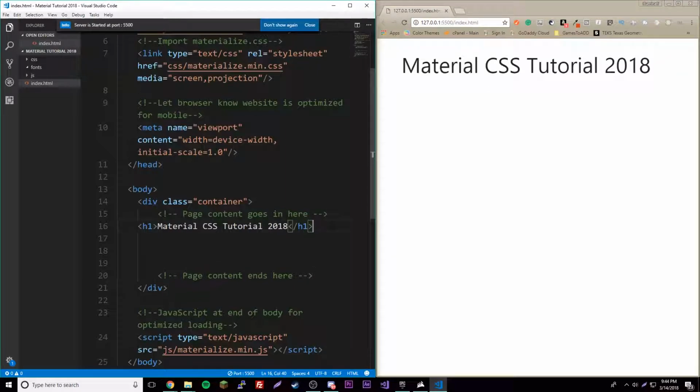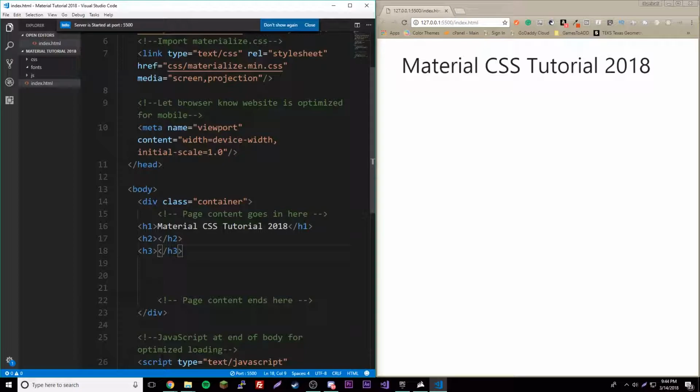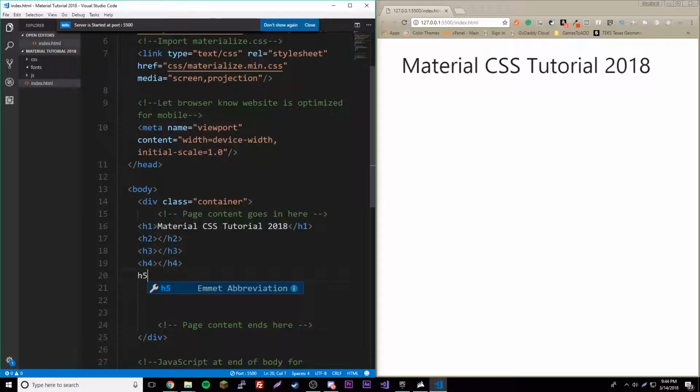So if we just type each one, so H2, H3. What I'm doing is using Emmet. If you just put the tag name and press tab, it'll automatically do that for you. H5, header 5. And there's actually 6. Hold on, let me finish these. So already, if you look over to the right, you can see that we have our different headers.